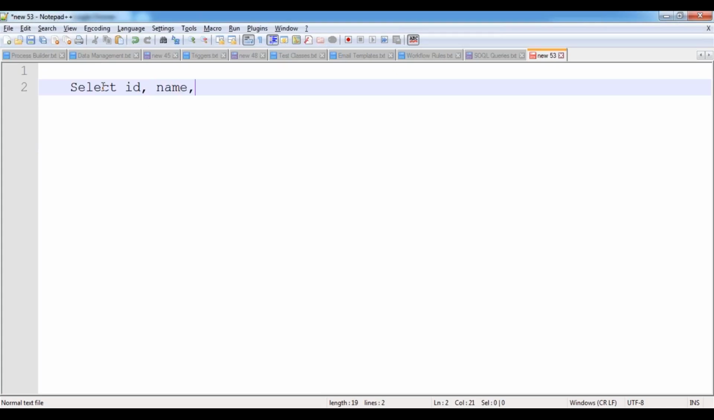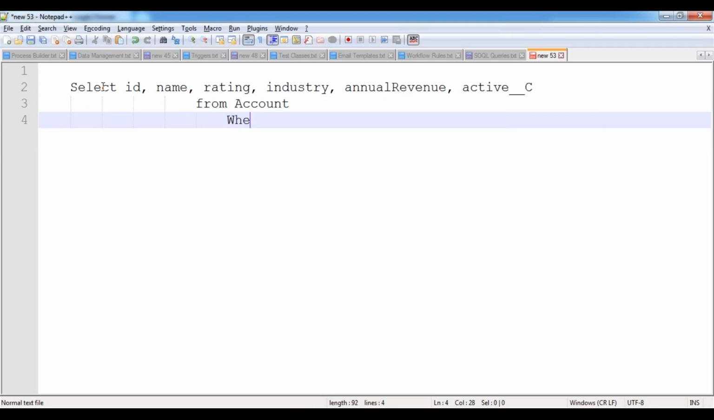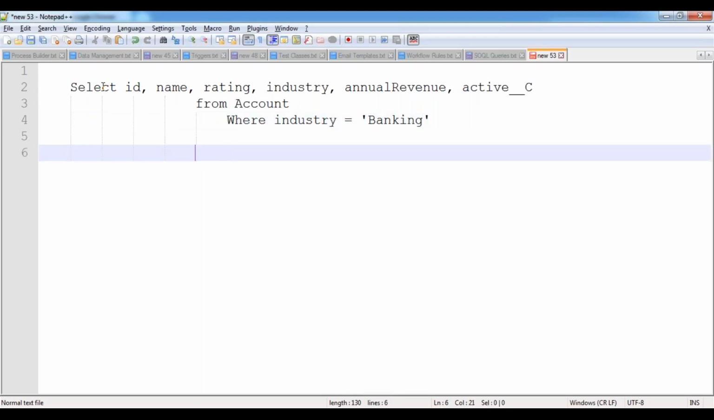Select Id, Name, Rating, Industry, AnnualRevenue, Active status from Account. This is the query we are writing, and then we indicate WHERE Industry equals Banking. Okay, fine.